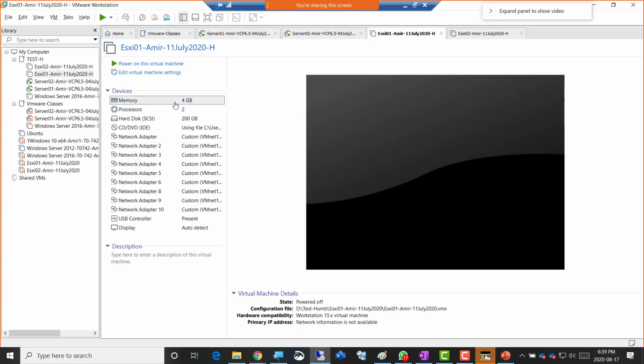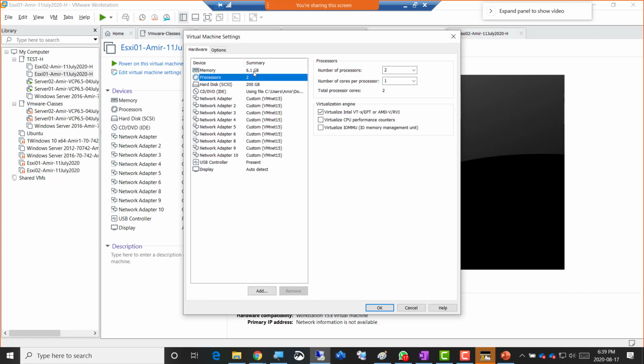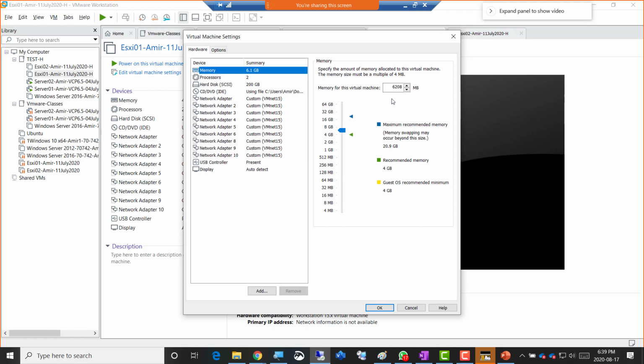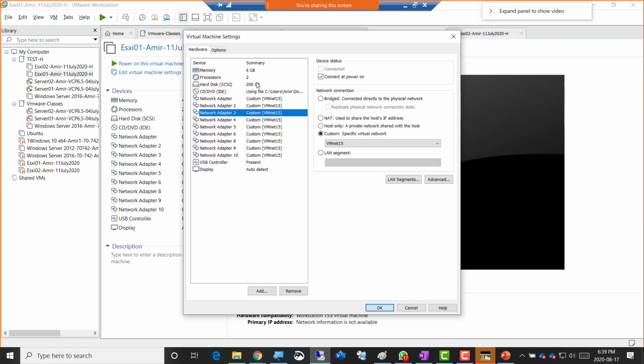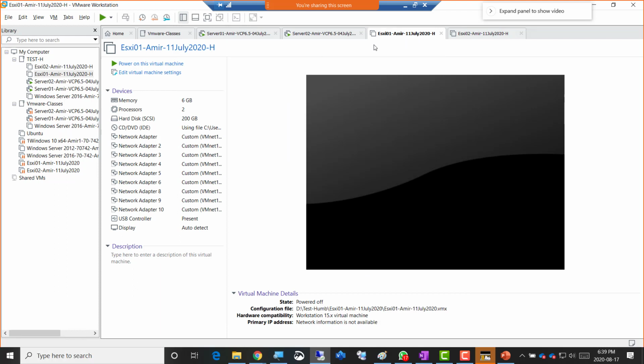So I'm going to change the memory of E6i1 from 4 GB to 6 GB. 6208 is also good enough, it will be 6.1. So 6144, guys. Just type here on E6i1 and click here, and it's exactly 6 now. 6144. So I'm just gonna press OK here and power on my E6i1.